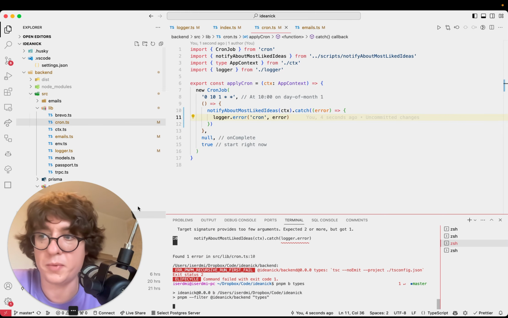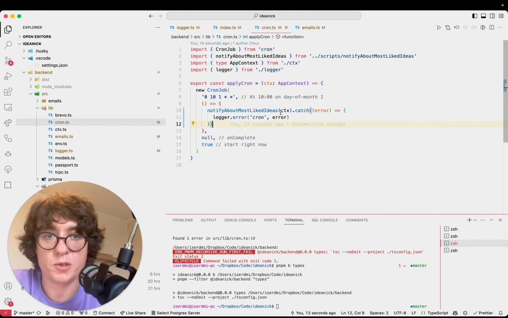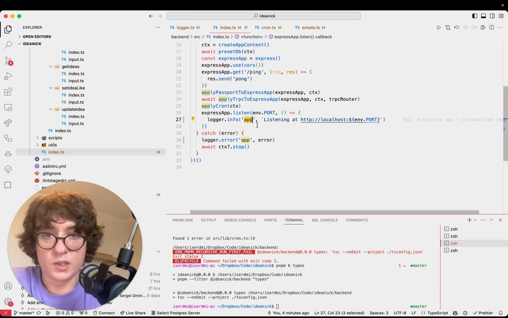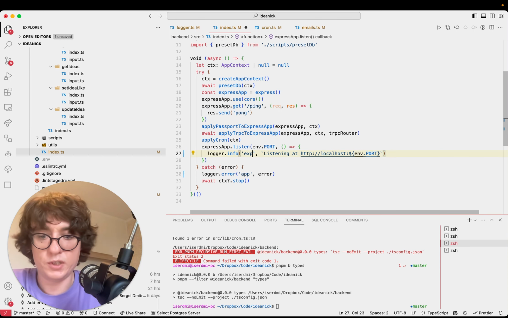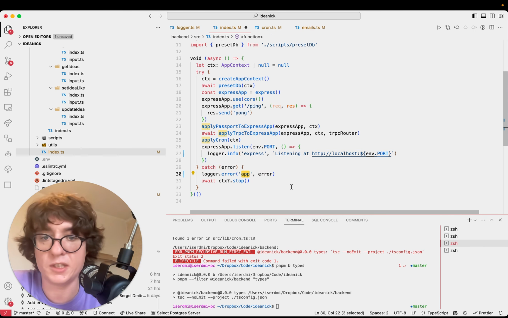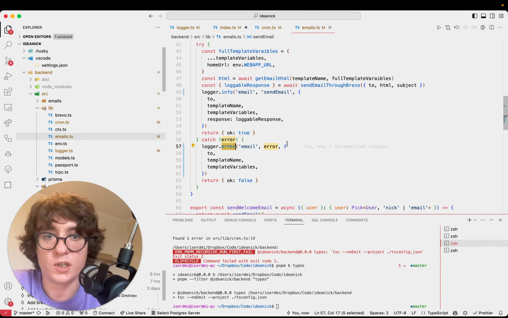So, once more PNPM types. Let's see if we have set the correct tags everywhere. Here cron, here we have, well actually, let it be express. Still, it is related to express. Here we have directly with the application. So, let it be app. Okay, in the email. We mentioned the email here and the email here.